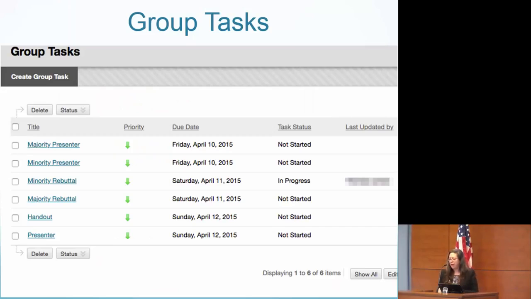I liked the group tasks function. In part, it was another way for me to scaffold a major assignment in the course, right? This is the different types of work that students will be doing. There's going to be a majority presenter, a minority presenter of the court case, if you will, right? Who's going to work on the handout? There's going to be multiple folks, and just to assign the tasks.